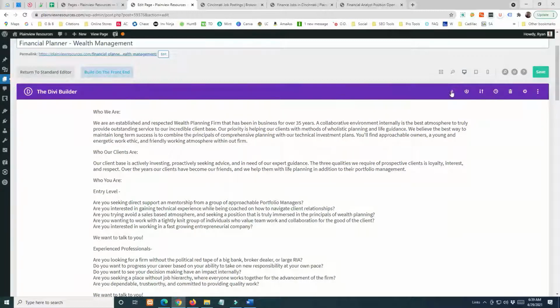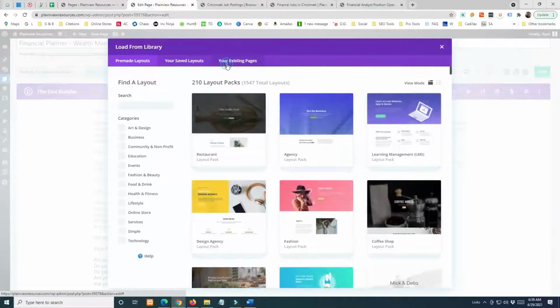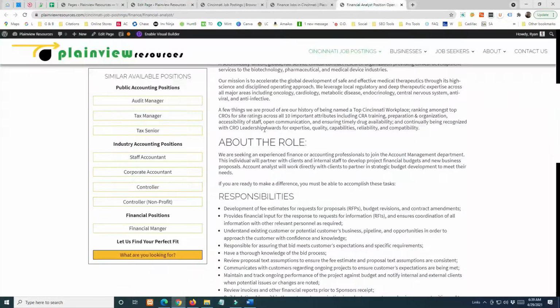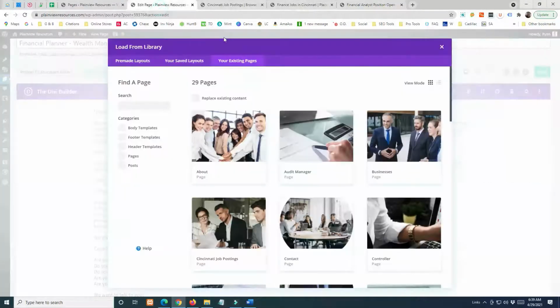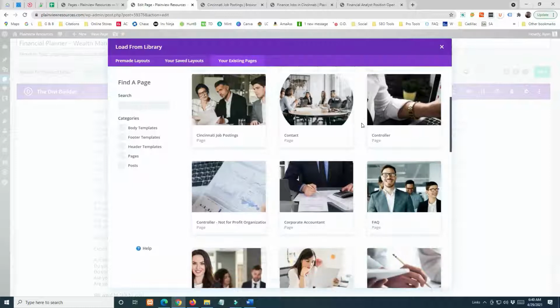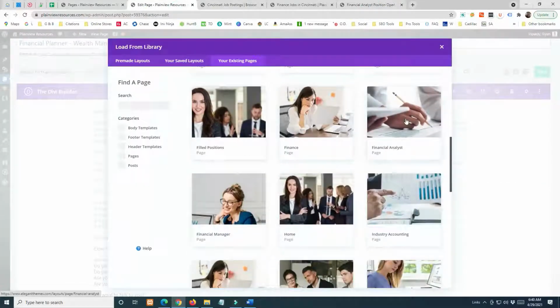We're going to come to plus, and we're going to go to an existing page. And we are essentially going to copy. We can pick any of these pages here. So we're going to do financial analyst is the page we're going to copy. We're not going to replace the existing content. We'll bring that into the page. So financial analyst, right? Financial analyst. Here it is.